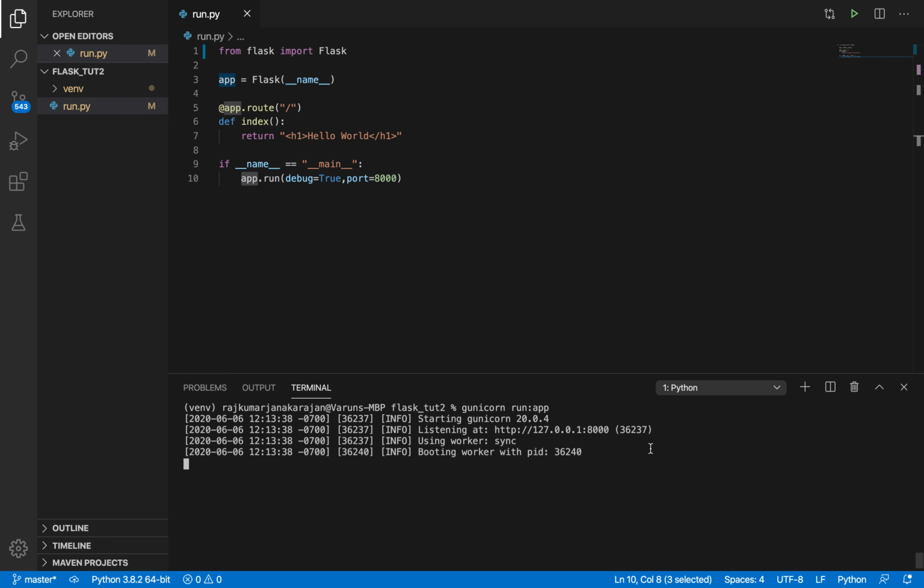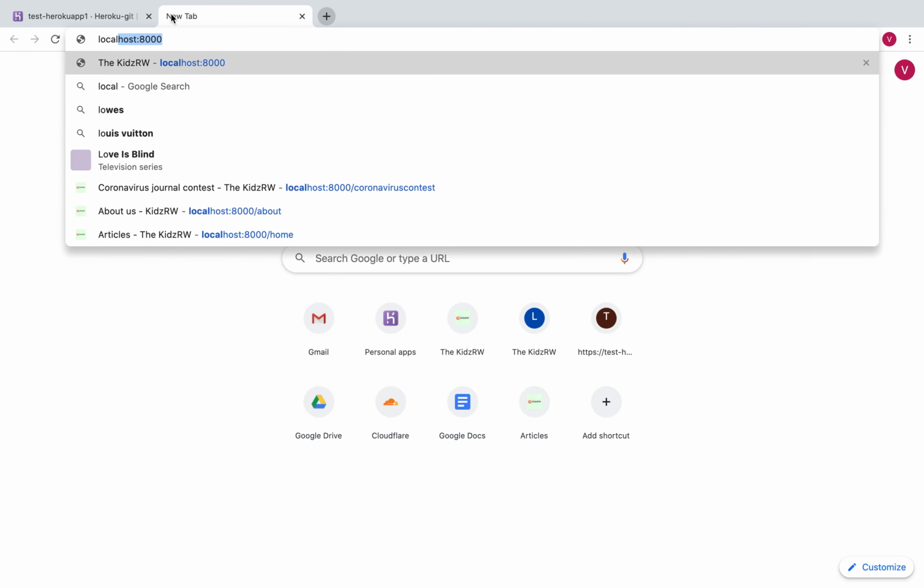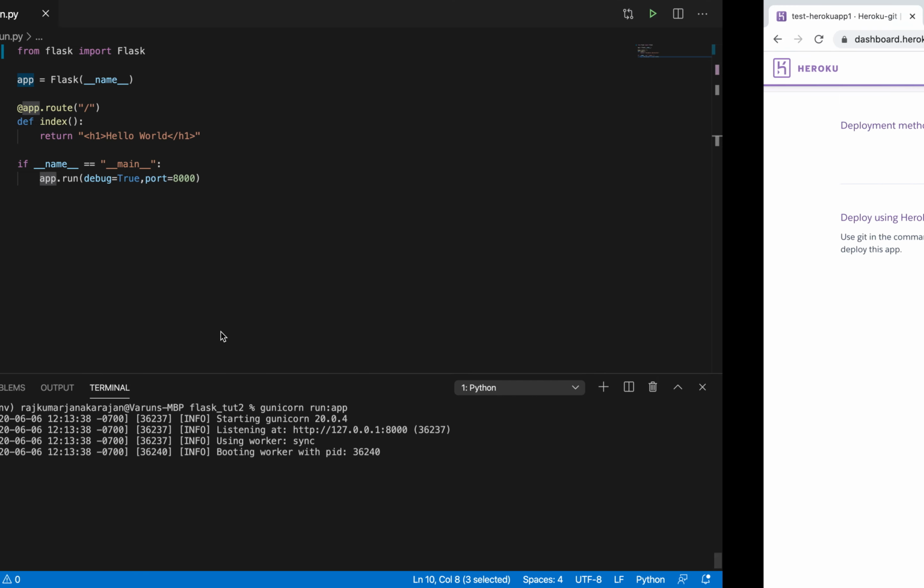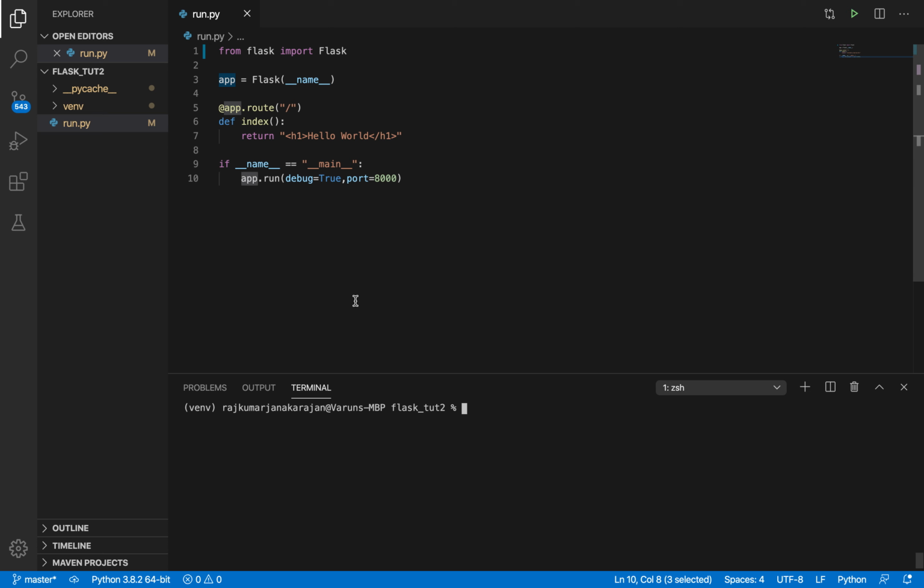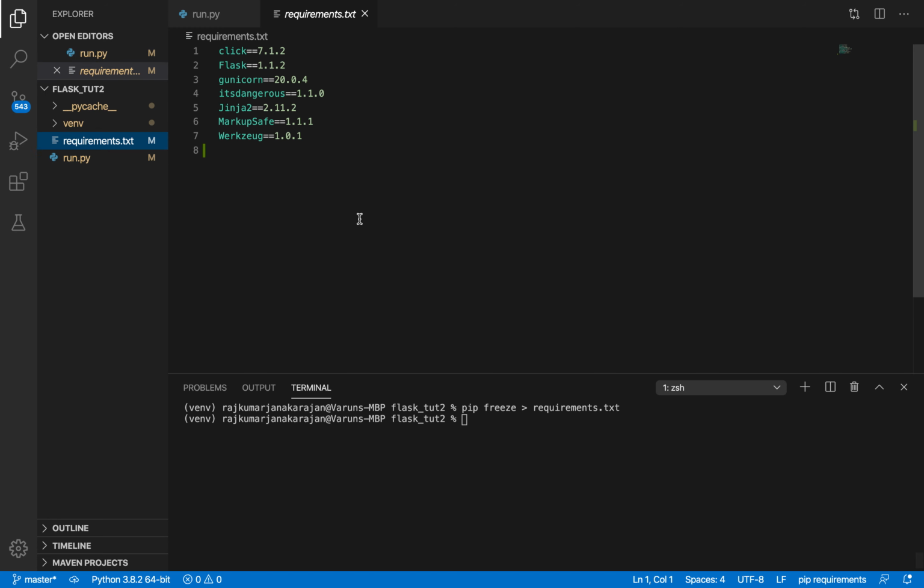So if we type this, that'll actually run the app, and we can go to localhost:8000 and see hello world. So note that if you remove the if __name__ == '__main__', then this will not work, because then the app will run with Flask's development server, not gunicorn. So important note. Now we have to tell Heroku what packages we want to use, and we'll use pip freeze, like I'm typing, requirements.txt. So it creates a file called requirements.txt, which contains all the packages.